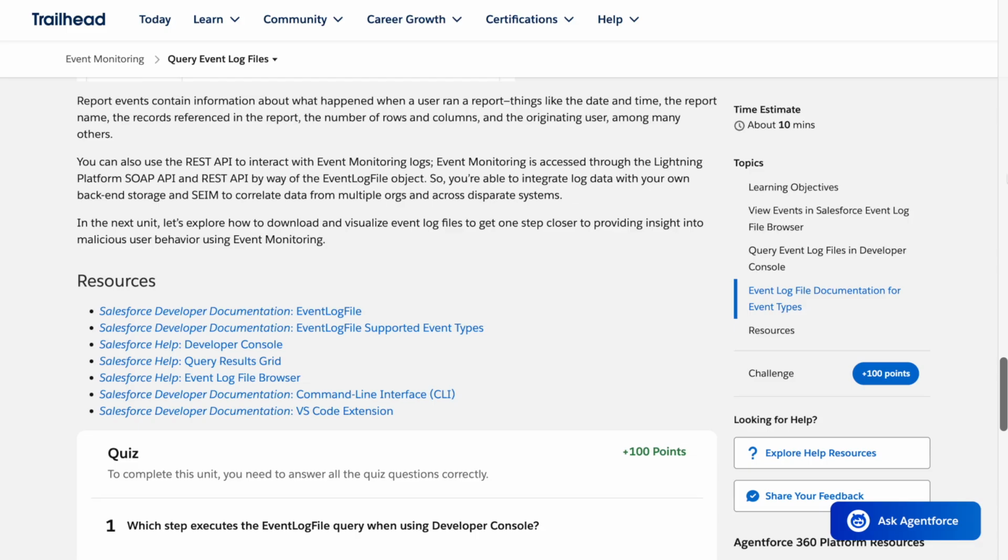You can also use the REST API to interact with event monitoring logs. Event monitoring is accessed through the Lightning Platform SOAP API and REST API by way of the event log file object. So you're able to integrate log data with your own backend storage and SIEM to correlate data from multiple orgs and across disparate systems. In the next unit, let's explore how to download and visualize event log files to get one step closer to providing insight into malicious user behavior using event monitoring.